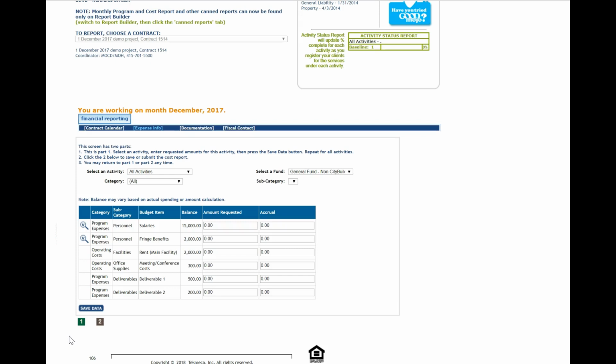The level of fiscal reporting in TGS mirrors the level of detail in your grant or contract budget. If your budget spreadsheet was split into multiple columns for different activities and/or different sources, then you should see the same level of detail here in the system. Again, this demonstration is done with a general funded project, which most grants are. So you only see one activity, which is all activities combined, and one fund source, which is general fund.